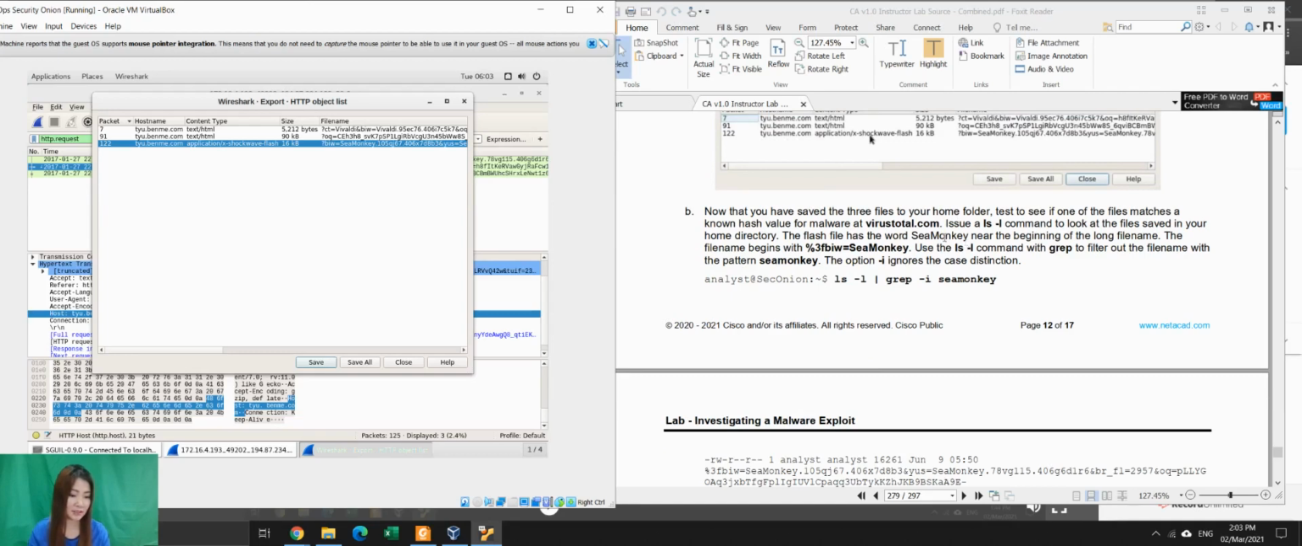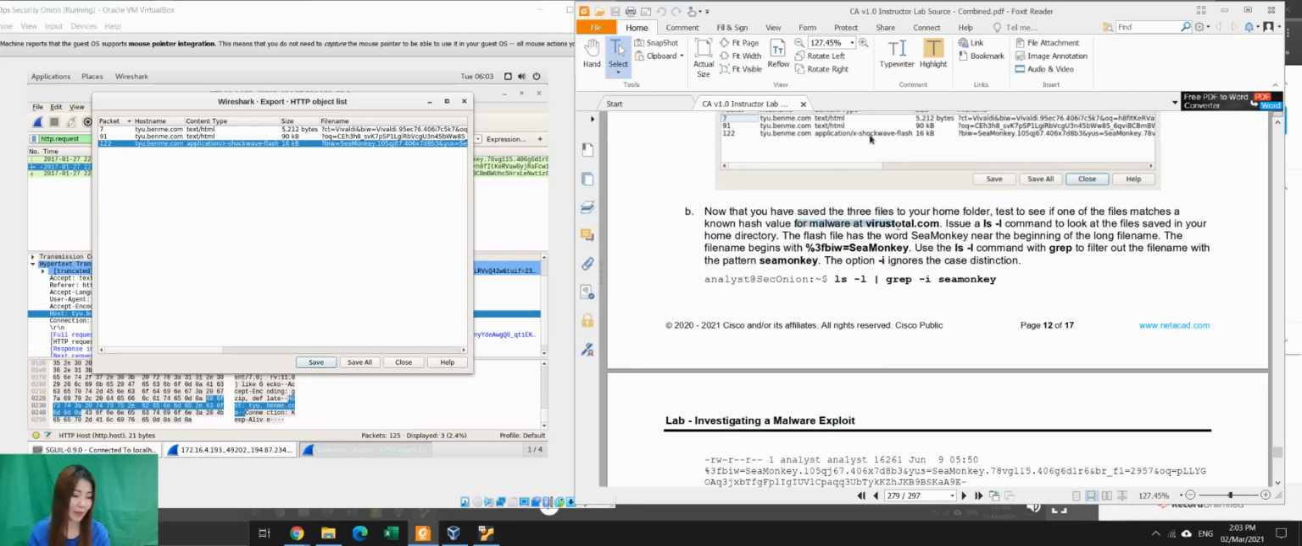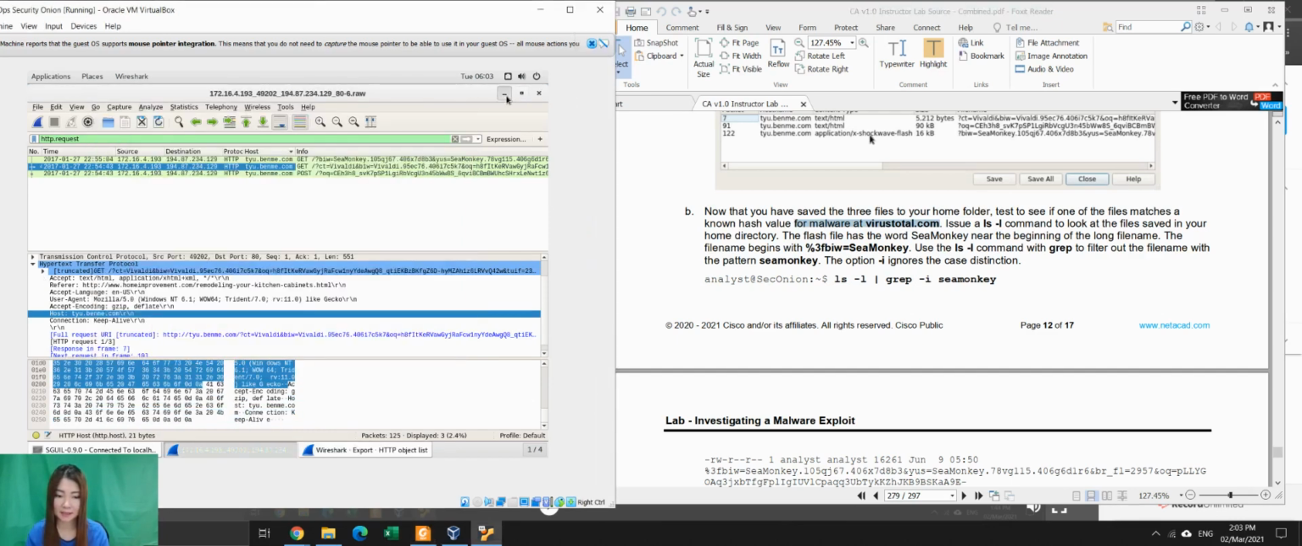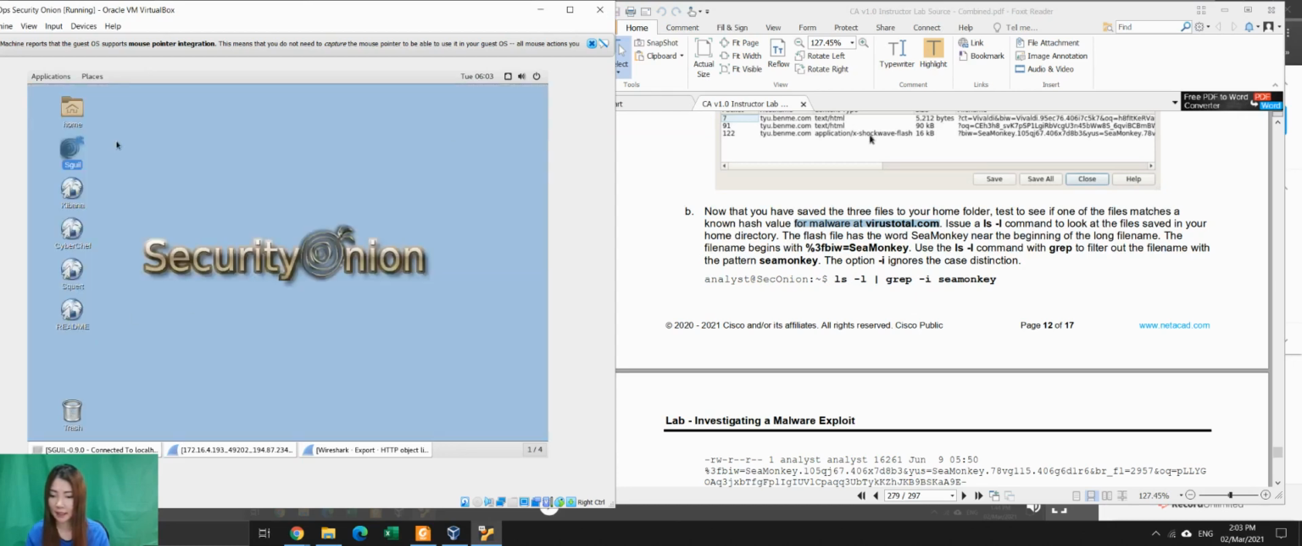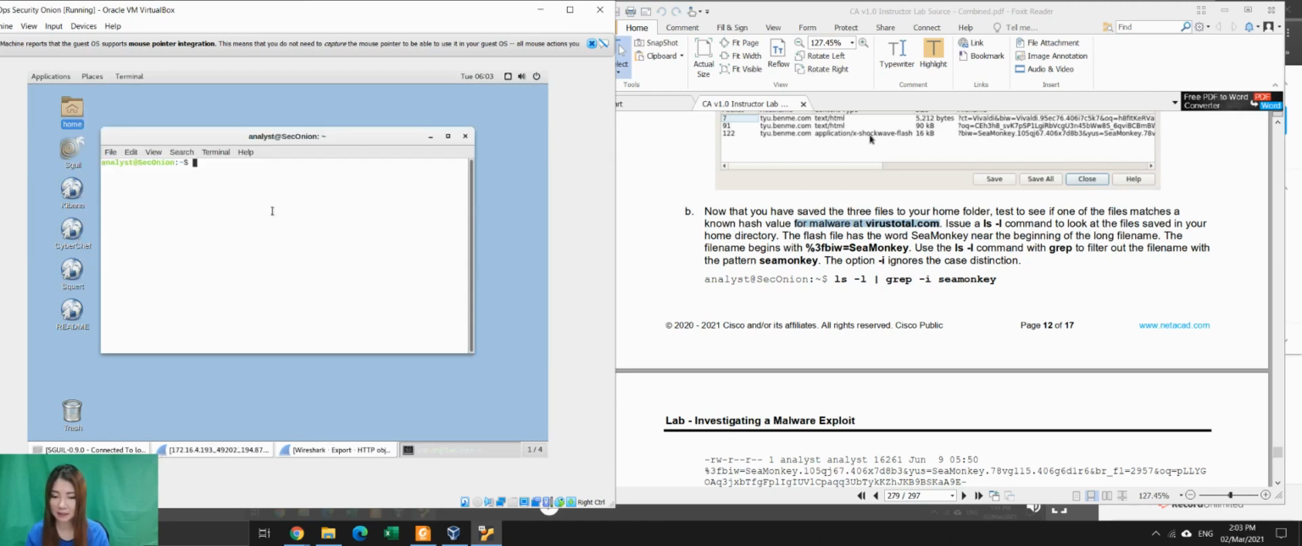test to see if one of the files matches a known hash value for malware at virustotal.com. So what you need to do is go to your terminal. So how do you go to your terminal? You can just minimize this. And you go to your home, right click, and open in terminal.